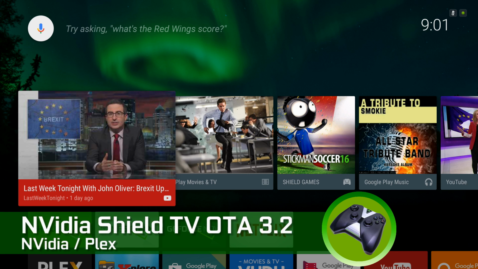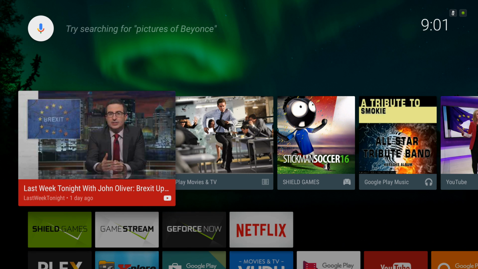Today we're going to be taking a look at the Shield Android TV over-the-air update 3.2. 3.2 brings a lot of under-the-hood fixes, updates, and changes, mostly having to do with video playback and audio playback. However, there are some big features that the power users are going to want to look at right away. One being Samba, or file sharing support, as well as the new Plex Media Server.